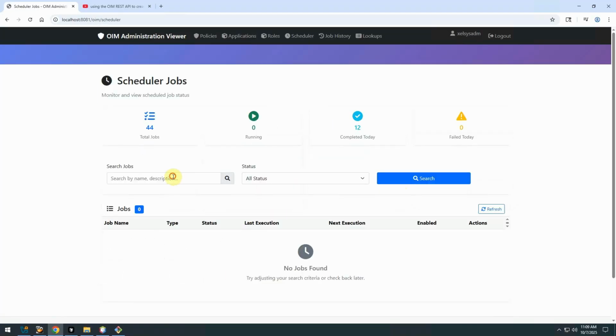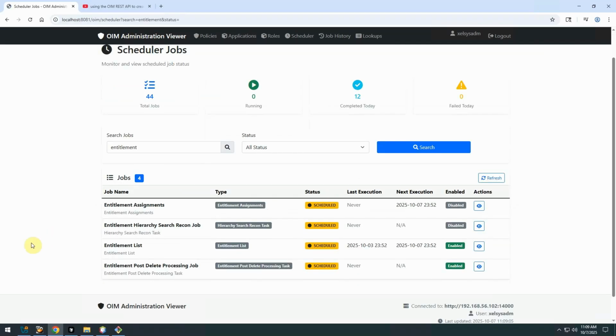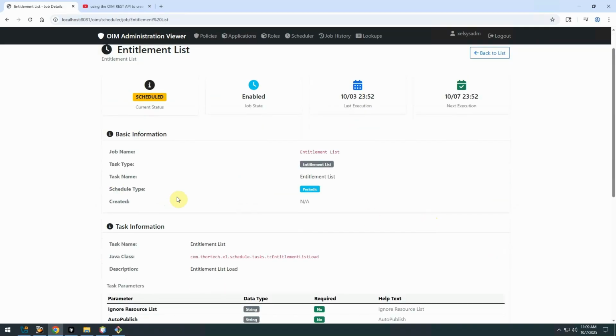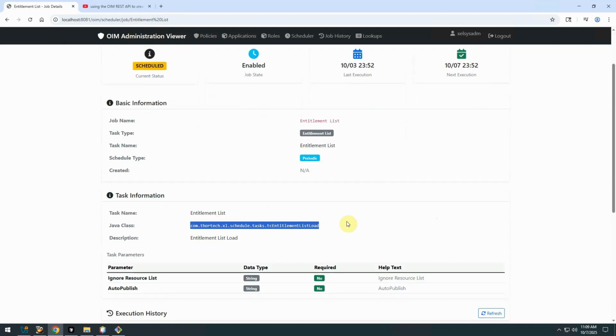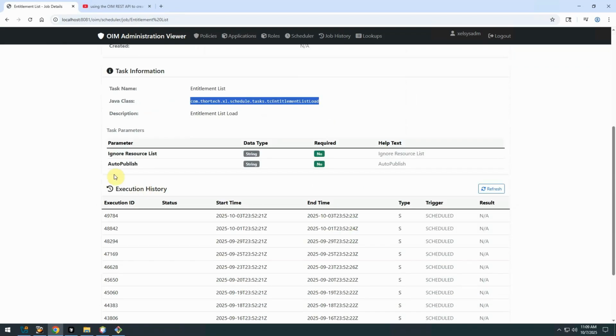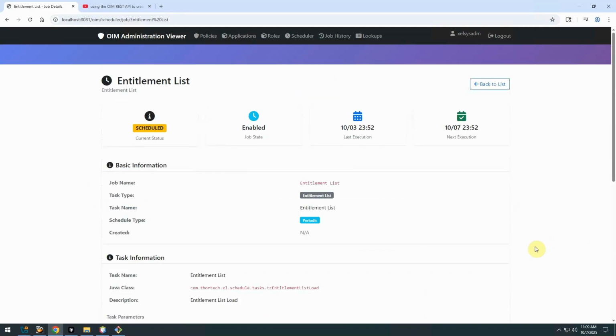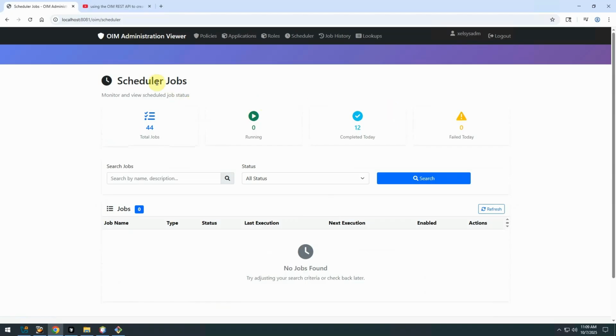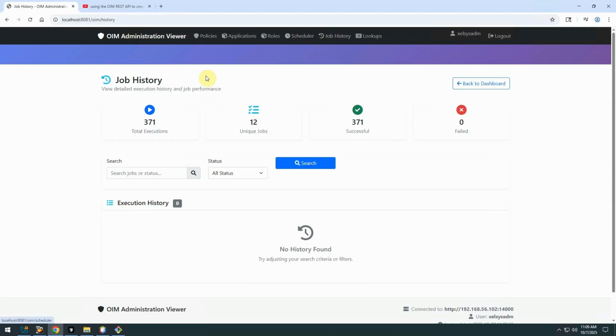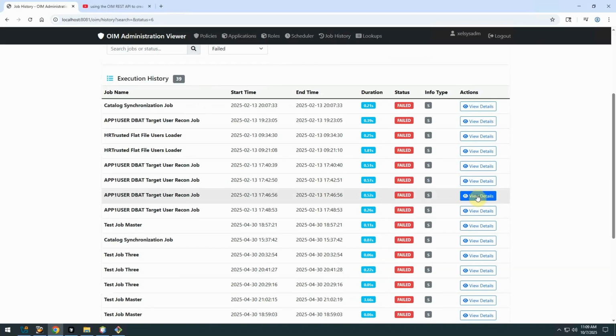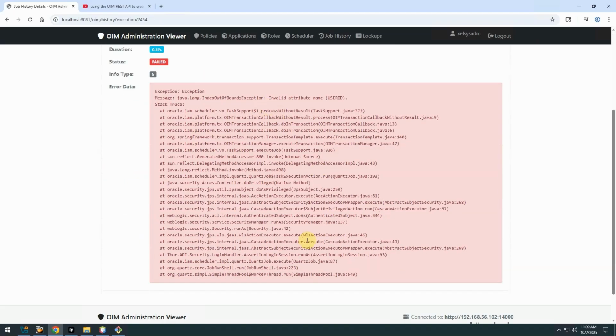So we can view the scheduler, we can look at all the jobs. So anything that has the word entitlement, here's the entitlement list job. So you'll see the basic information, the task it's based off of, the parameters, and the last 10 execution histories. If you go to this, you can see in failed status, and you can view the details and see the stack trace.